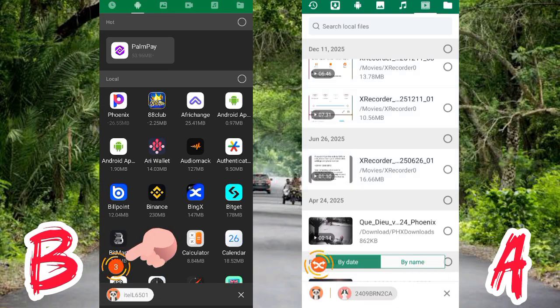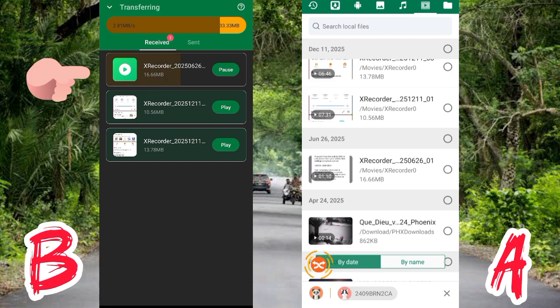So guys, now you can see it. I've started receiving. For you to see what is being received, you have to tap on that moving circle. So let me tap on it. You can see right here, these are the videos that are being received. So guys, now on phone B, you can see I've received it. These are the 3 videos that I just received from phone A. You can now find it in phone B.